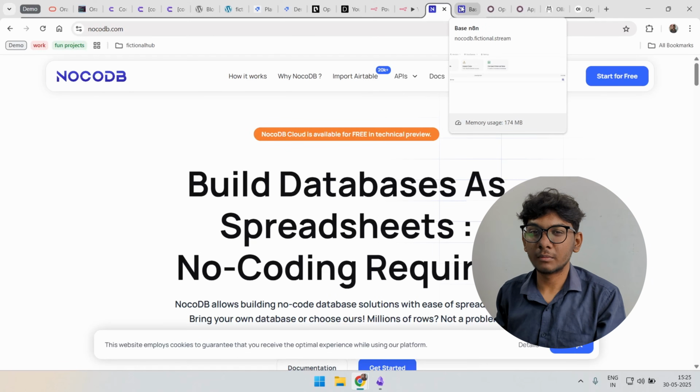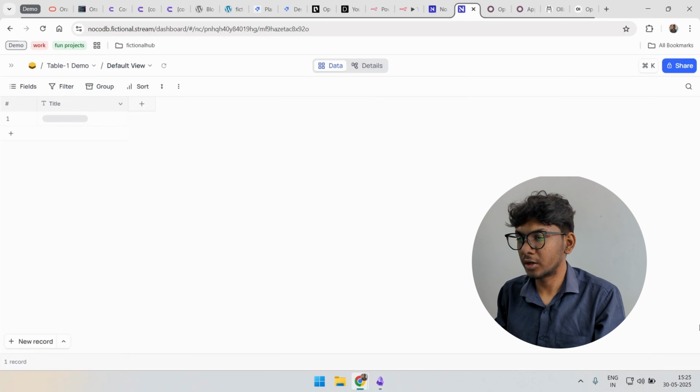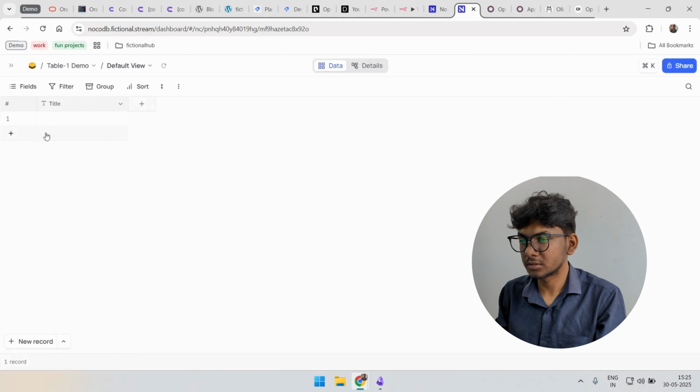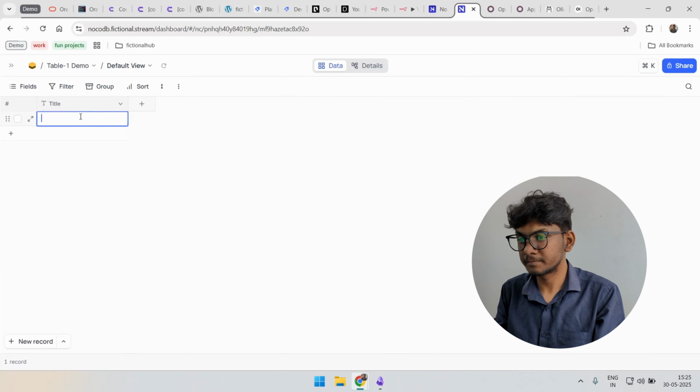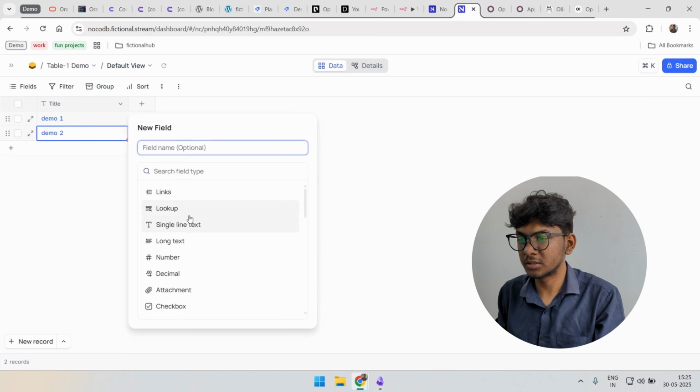The alternative for Airtable is NocoDB. As you see, I have created a file called demo. That is, as you see, I have created a dummy file. I'm not doing a full table tutorial or other things.